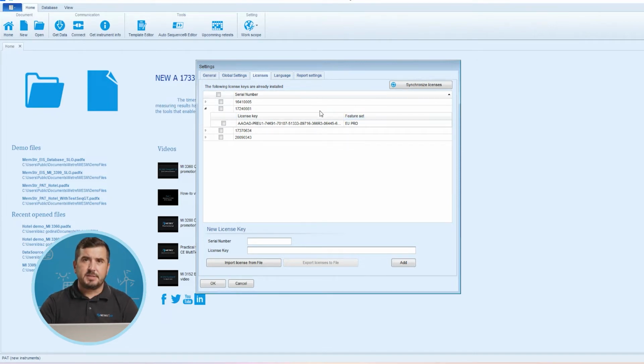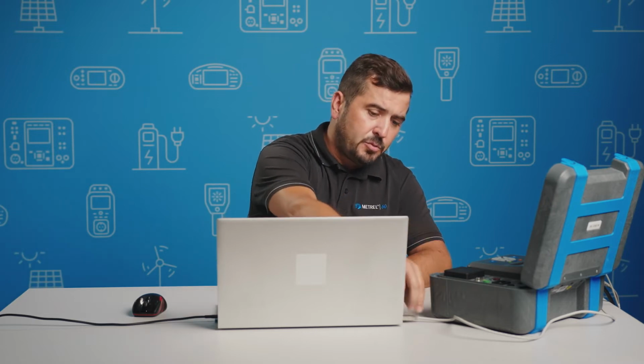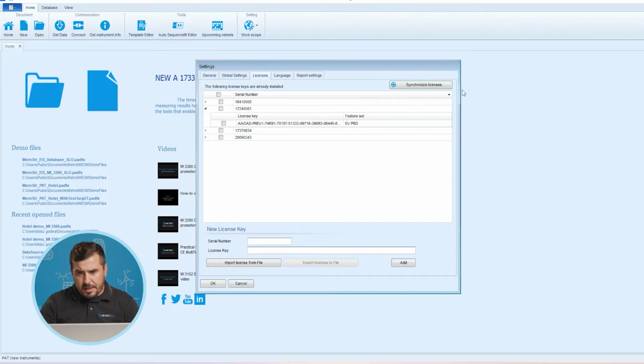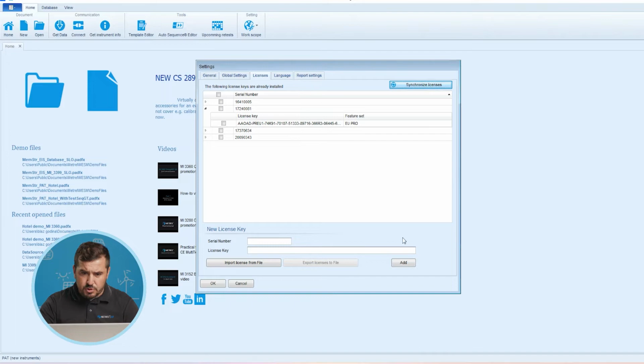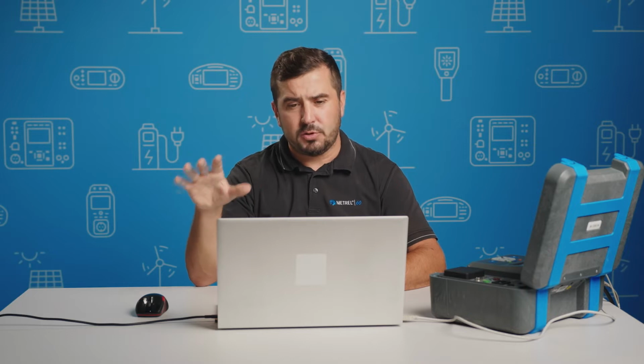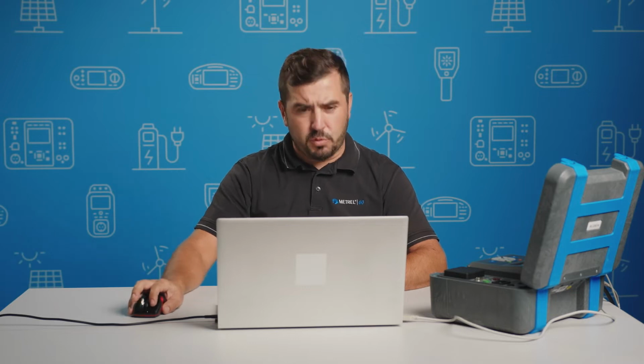If the license is a part of our software set but still not seen here, we can simply connect our test instrument with the USB cable and press synchronize licenses. In this case, all licenses which were uploaded by the manufacturer will be synchronized also with the PC software. This means that our test instrument can be used with basically any instance of PC software, no matter where it is installed, as long as we perform this synchronization and we will get the pro software.